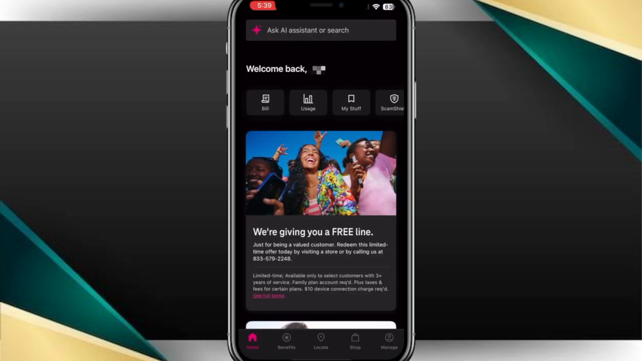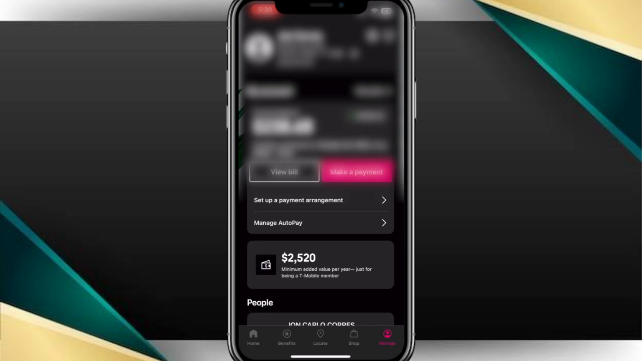Once you're logged in, look towards the bottom right corner of your screen. There, you'll find the option labeled Manage. Give it a tap to proceed. This will take you to a new screen where you can handle various aspects of your account.